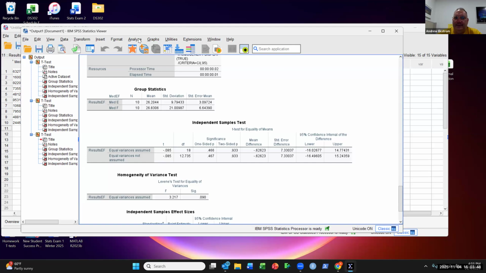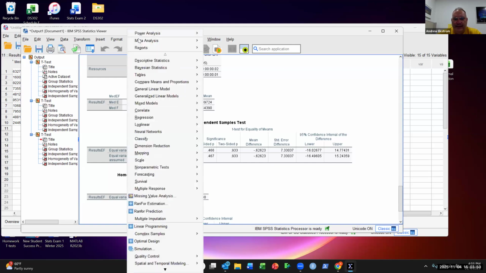So I'm going to come up here to analyze. And if we come down here, there's something called non-parametric tests. And I want to do independent samples. So the non-parametric test and independent samples, I can click on that.